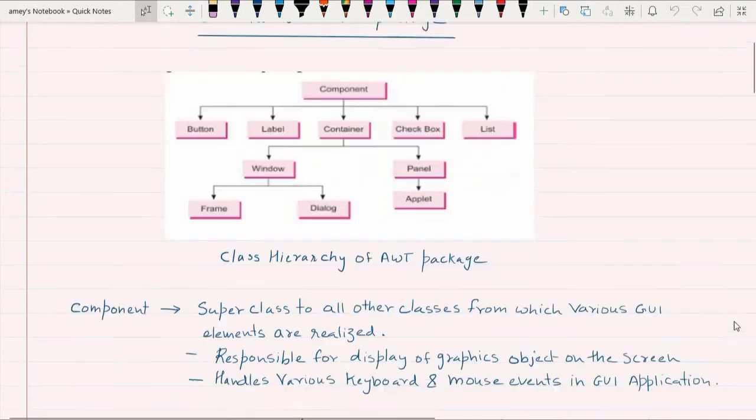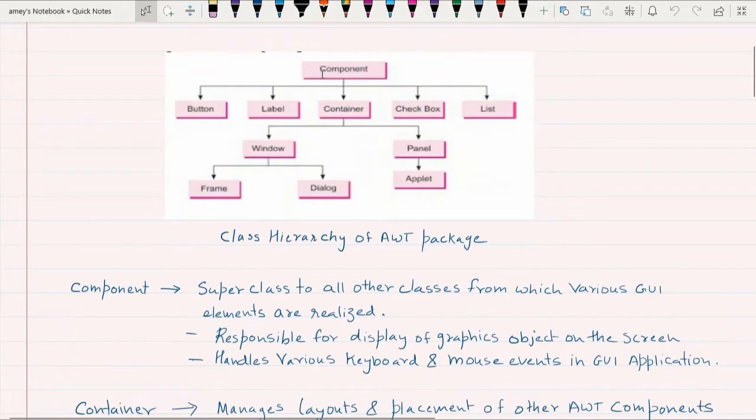Now there is a class called the component class. This component class is a super class of all the other classes from which graphical user interface elements can be derived. So as you can see, the component class is the super class of all graphics classes in AWT. From the component class we have the button class. This button class has all the functionalities, including the event handling for various buttons.